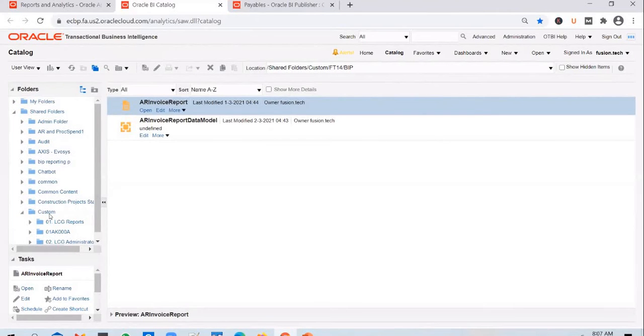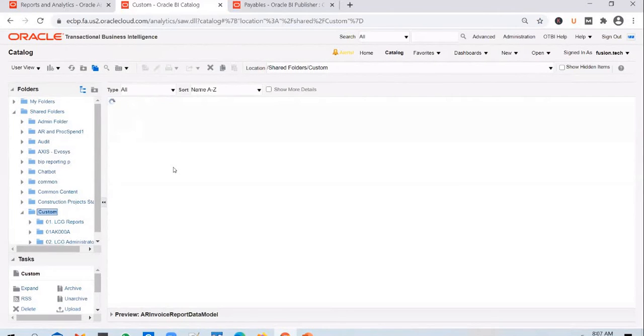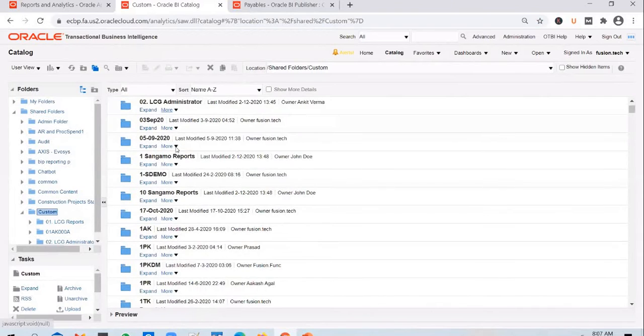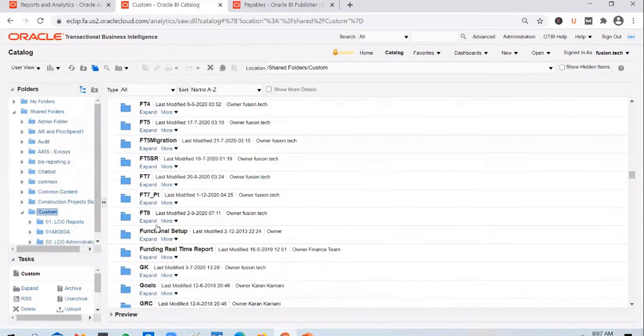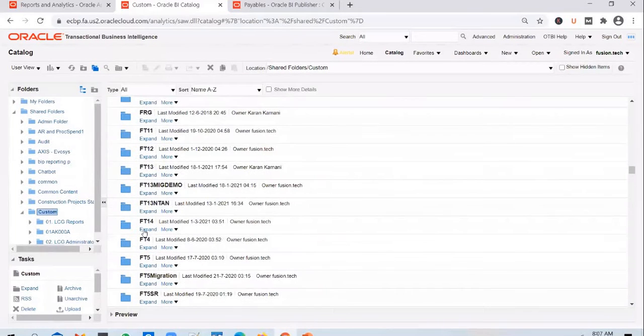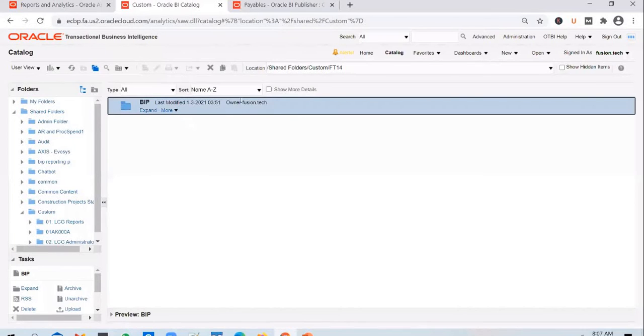You can see a navigation option, and even this back button is not enabled. Okay, that's fine. Go to custom again. FT14. Let's say you have 10 reports in this folder.